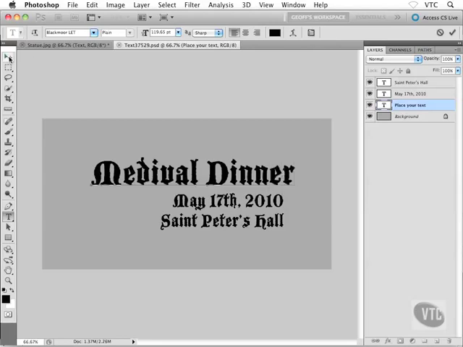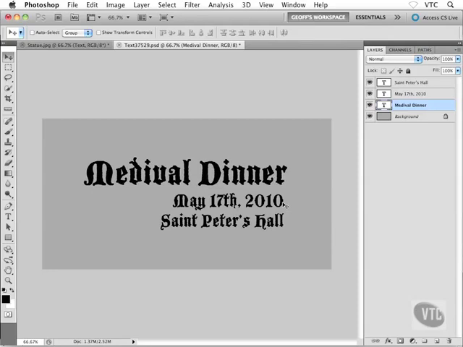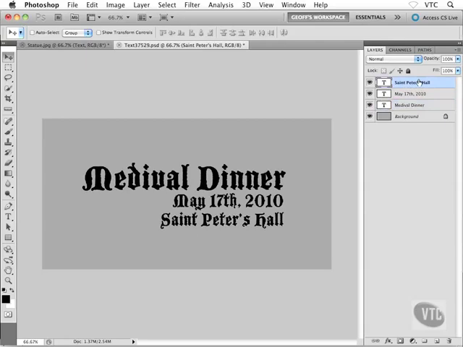I'll go back to my Move tool inside the toolbox. And by the way, here's a neat little trick. I'm on my Move tool, and you can see that the right edge of Medieval Dinner isn't lining up with the St. Peter's Hall or the date there. So with my Move tool activated, if I just tap my left arrow key on my keyboard, I can actually nudge this object around, which is kind of cool. So in other words, you can select a layer inside your layers palette, and then use your arrow keys on your keyboard to nudge that object around, so long as you're on the Move tool. Okay, cool. I think we're looking good here.